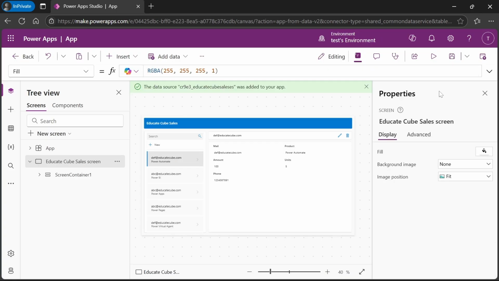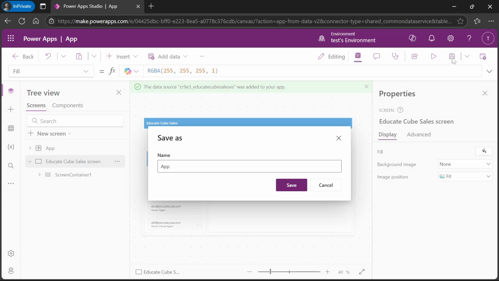So your app is created. Click on this save icon over here. It will ask for the name. I will write it as educate you.